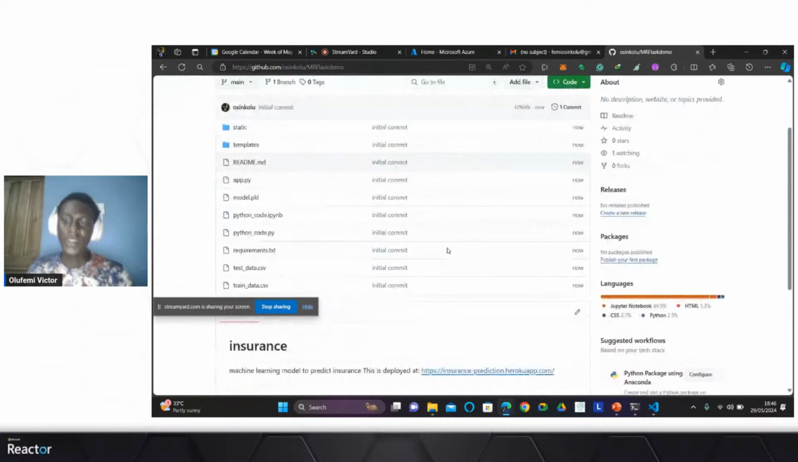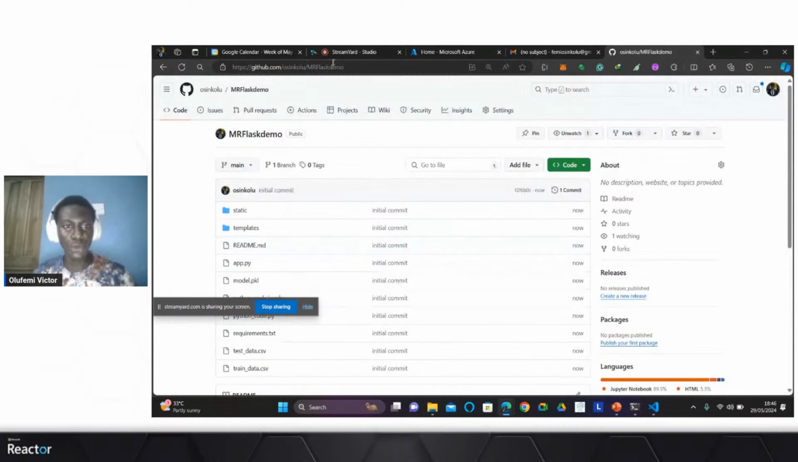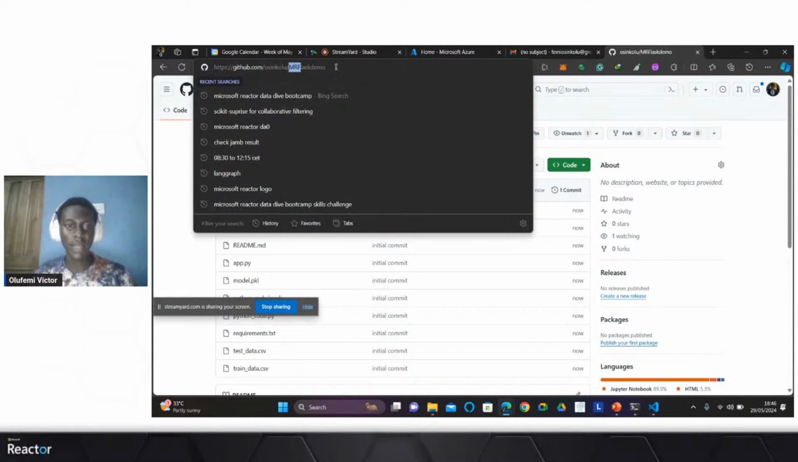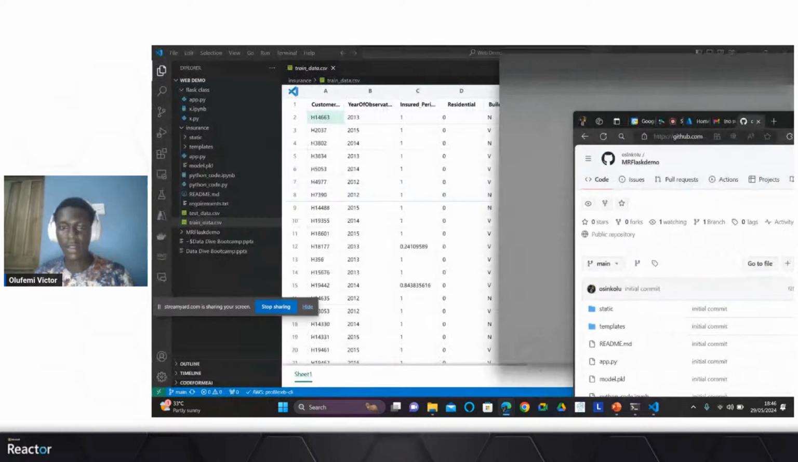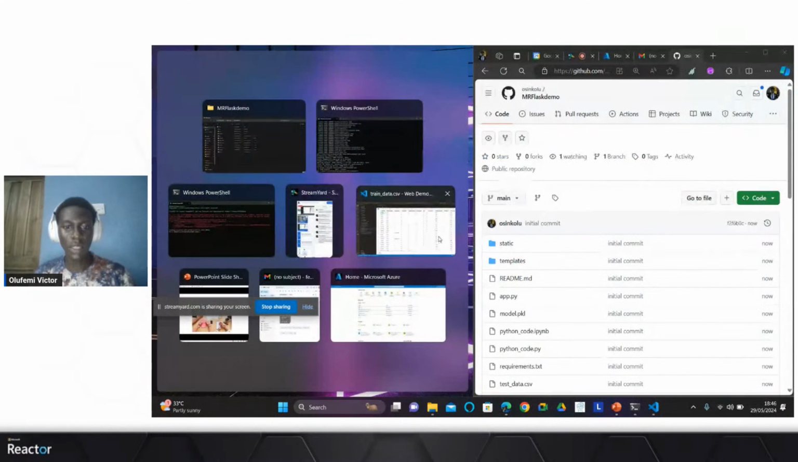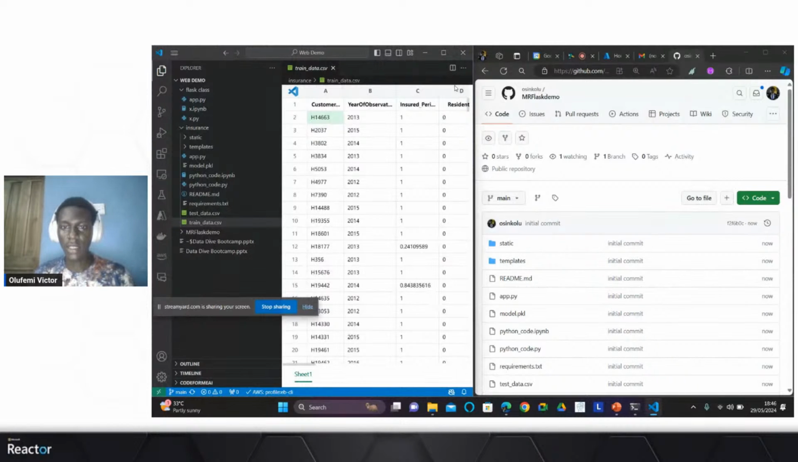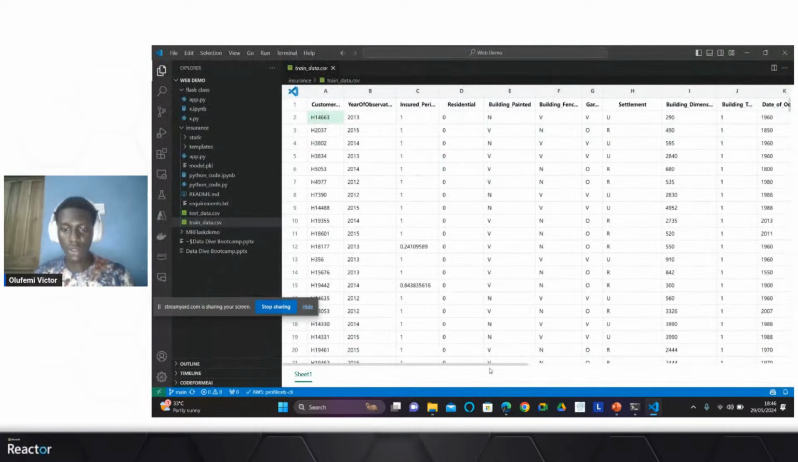All right. Yeah. So if you'd like to follow through, of course, just go to github.com/OSINKOLU and Microsoft Reactor Flask. The MRF is capital, and demo. All right. So let's go back to the code and just continue the workflow.